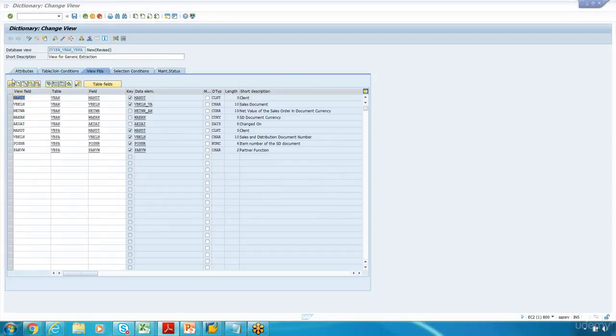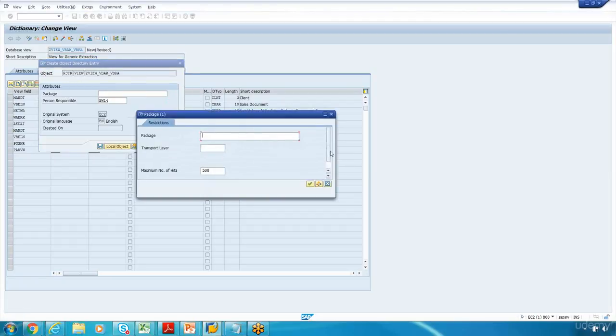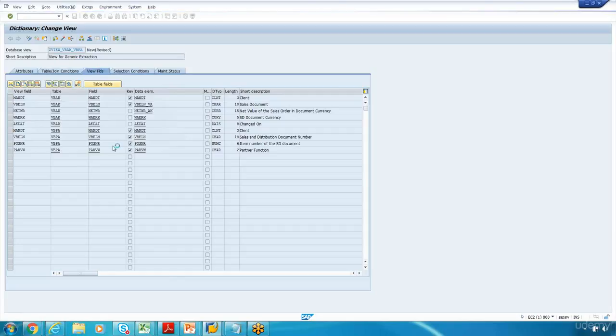So let's go ahead and check whether it's correct or not. It's going to ask you for a package, and what you're seeing is a transport. I think I told you already: any time you create an object, this object will be stored in a transport request so that you can move it from one environment to another. Let's do local object.